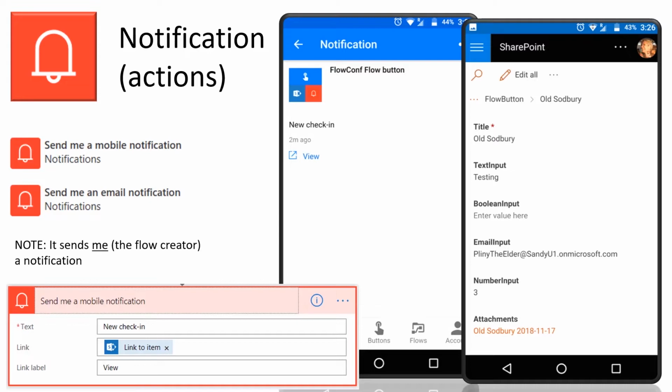And then I have an example of what the notification looks like, and then I can view, and in this case, the view is of a SharePoint list, and so it goes right to the mobile SharePoint experience.